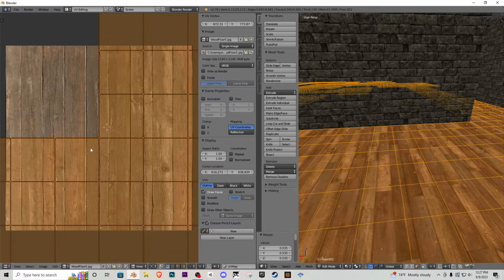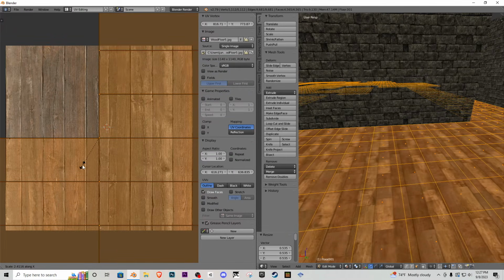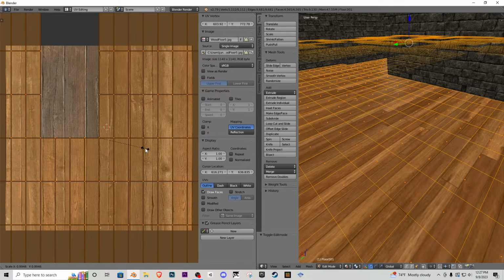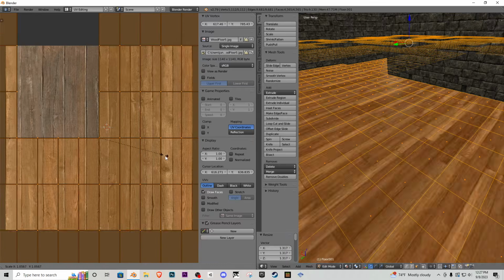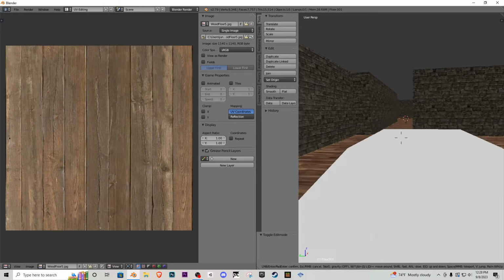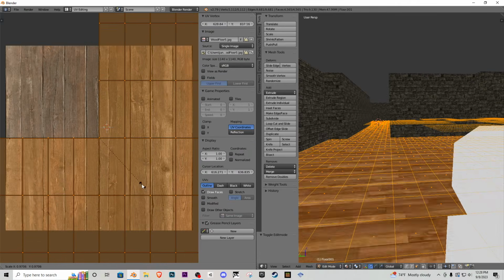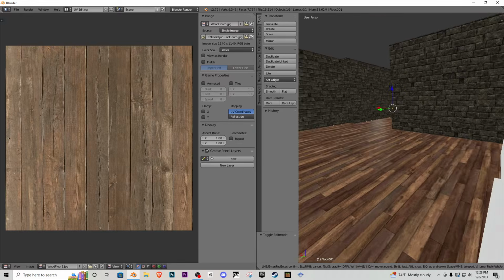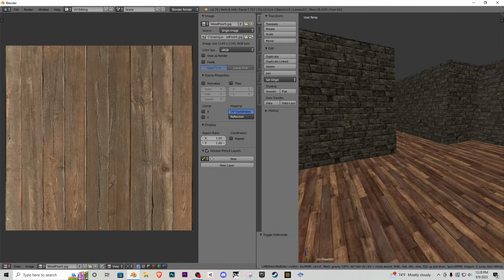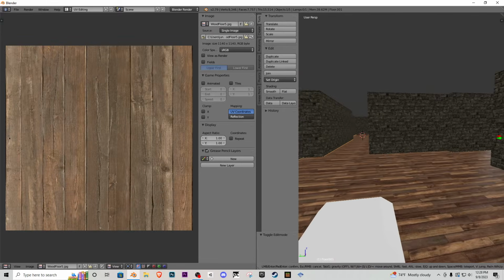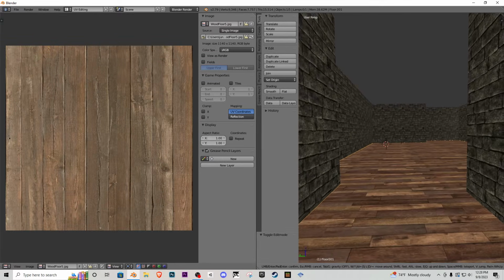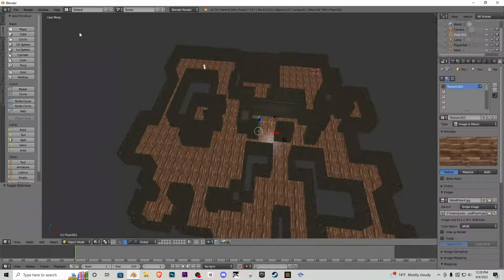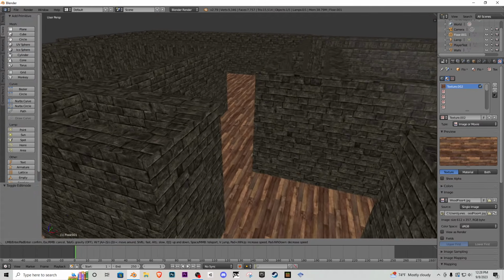I'm doing this by doing S to scale, pressing Z to go on the Z axis. So let's make them pretty long. And then it's just playing around with the texture really to get it exactly how you want it to look. I think that looks good. Yeah, that will work. For now, I think that looks pretty good. Okay, so now we have the basic map textured.